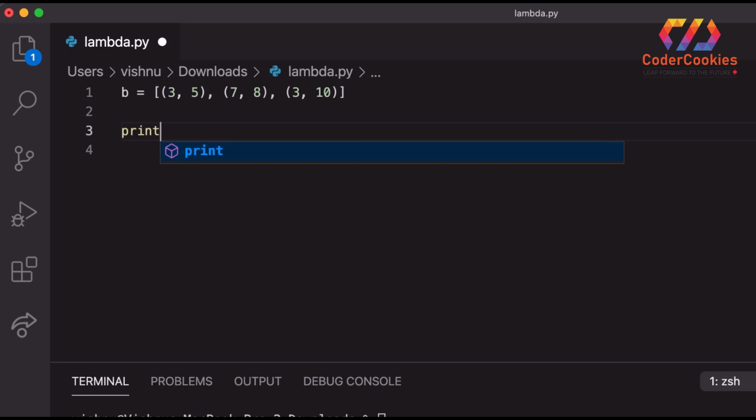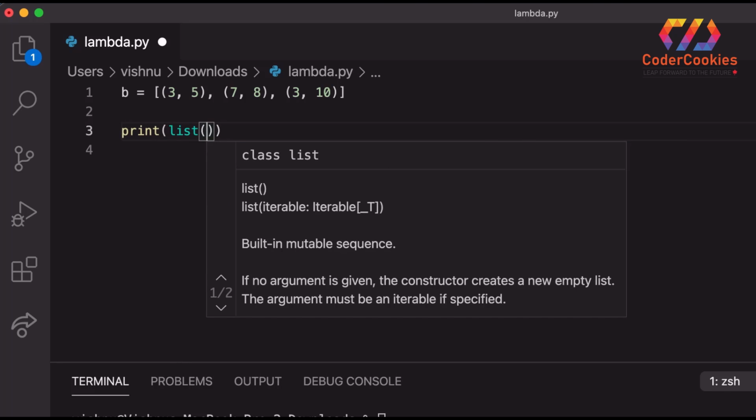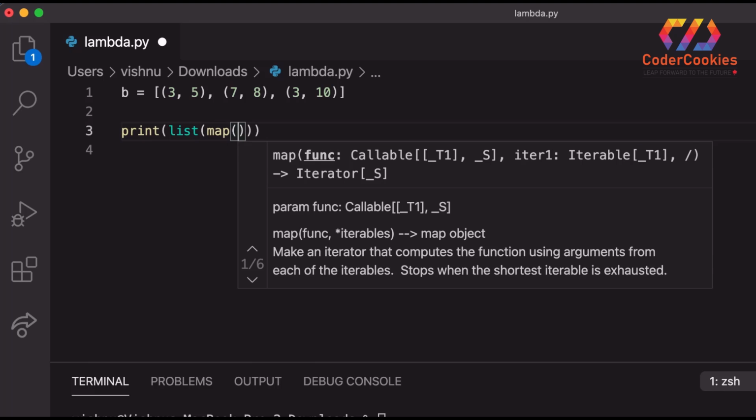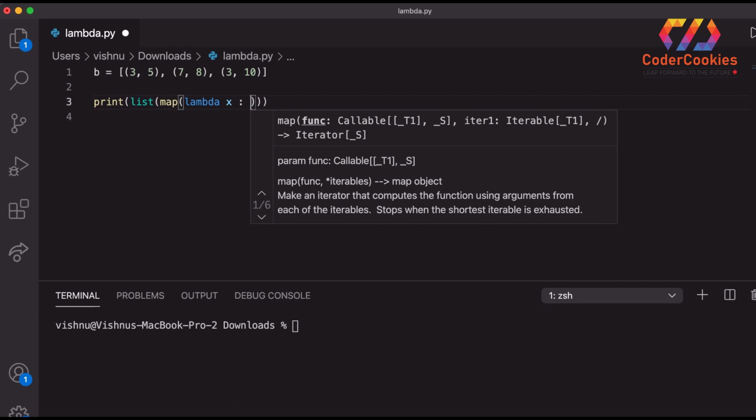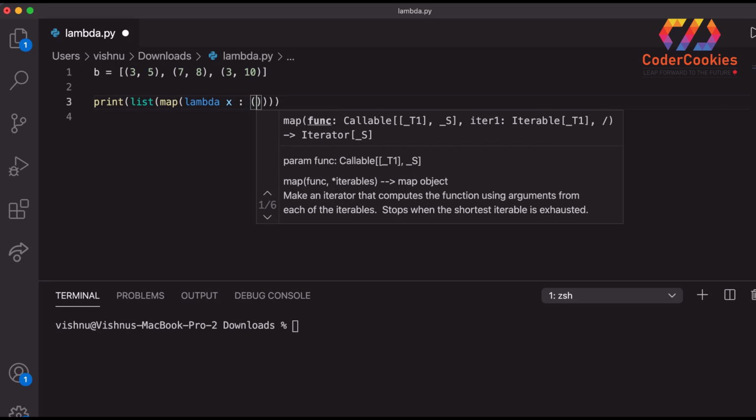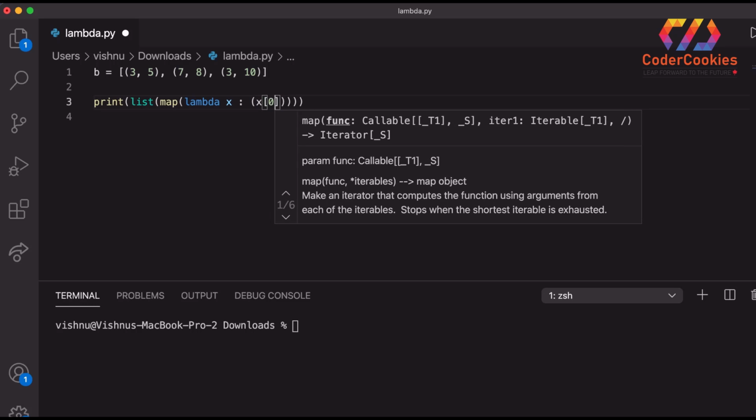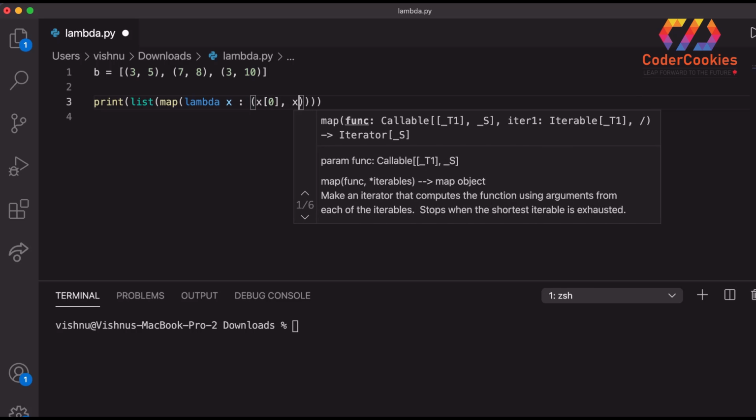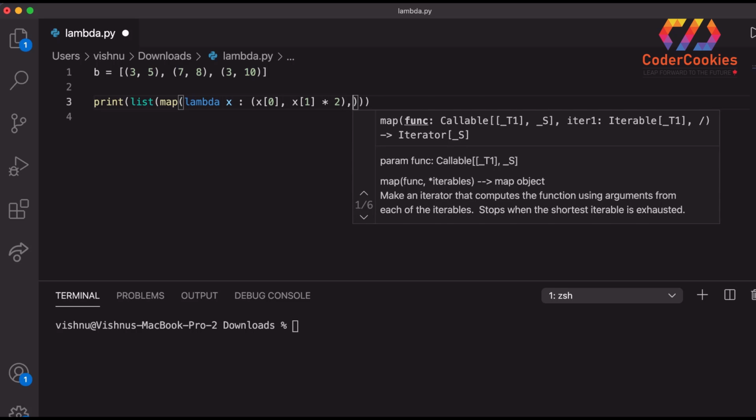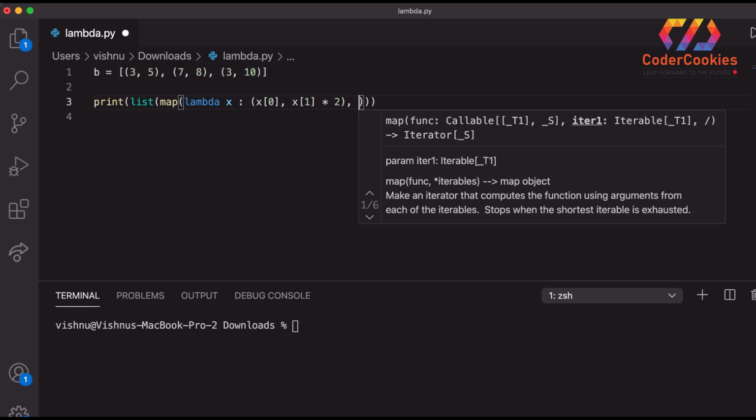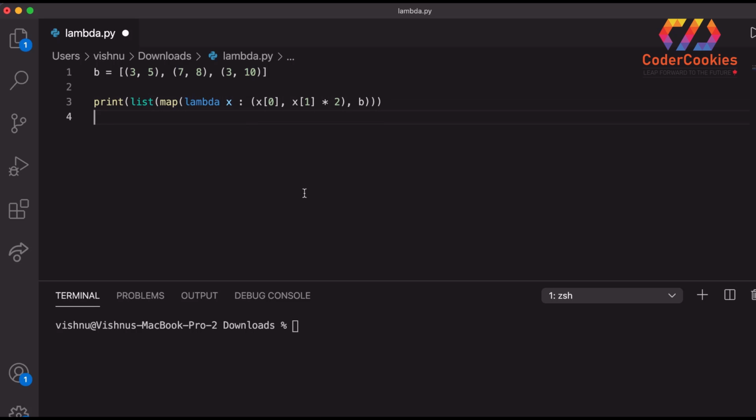So, let's go ahead and print a list, and then we can use the function map, with the first parameter being our lambda function, with x being the input, and then we can return another tuple where we keep x of 0, the first element, the same, and we multiply the second element, x of 1, by 2. And then we can pass our second parameter, which will be the list, so B. If we were to run this, we can see that each of the second numbers in the tuples have been multiplied by 2.